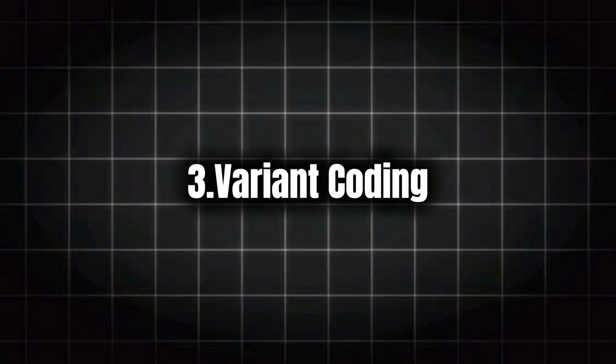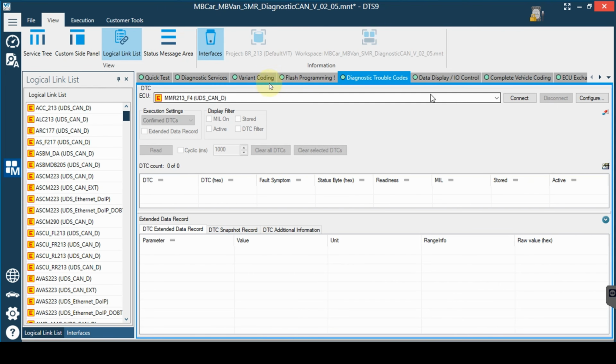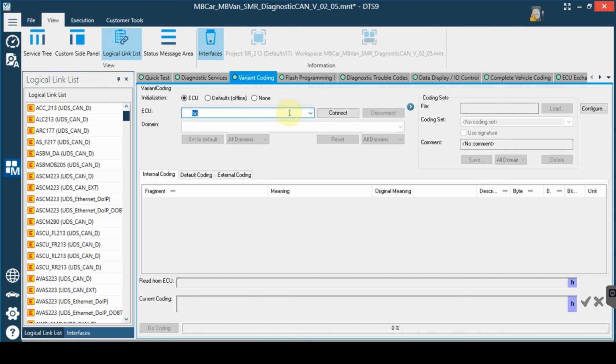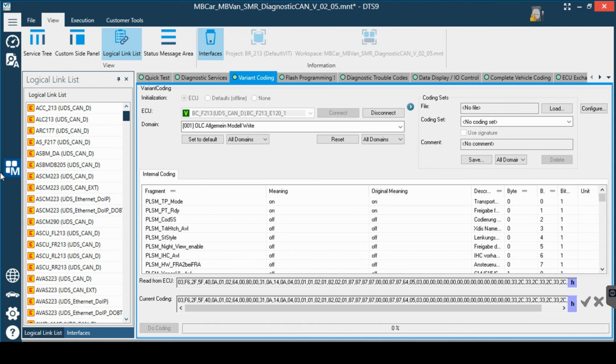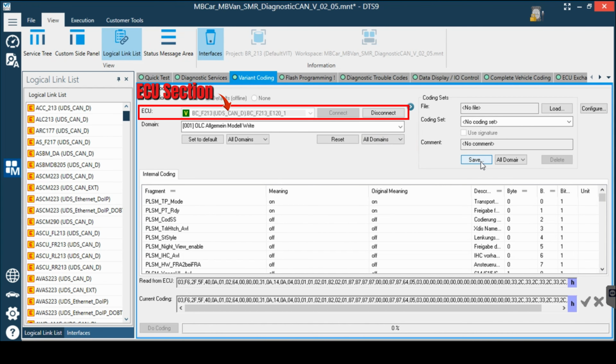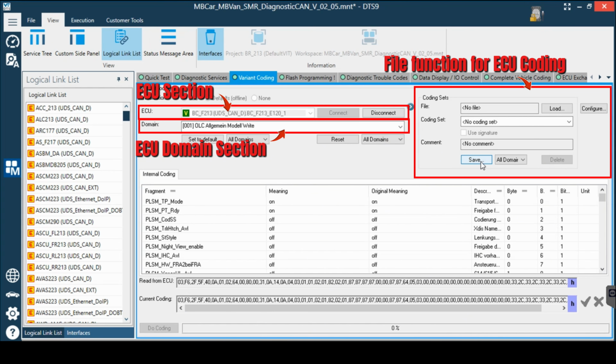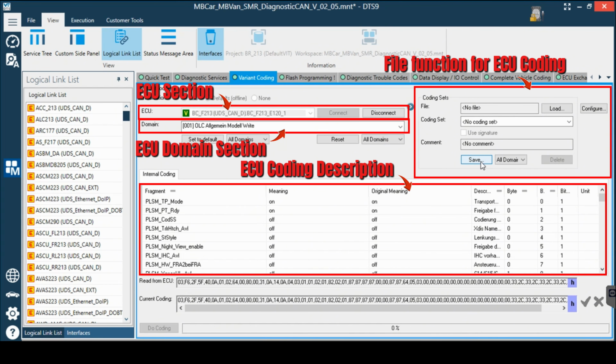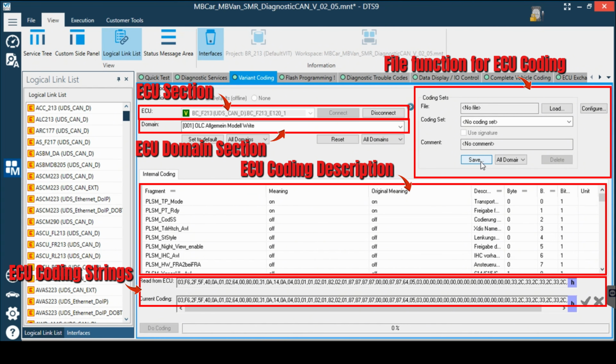3. Variant coding. One of the most powerful features of DTS Monaco is variant coding. This function allows technicians to modify vehicle configuration by changing specific parameters inside the ECU. This section includes ECU section, ECU domain section, file function for ECU coding, ECU coding description, ECU coding strings, start coding process.